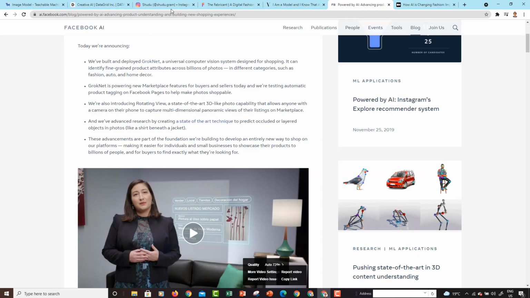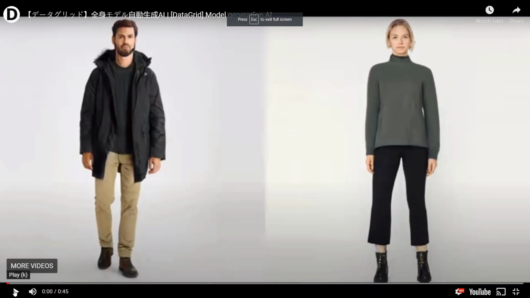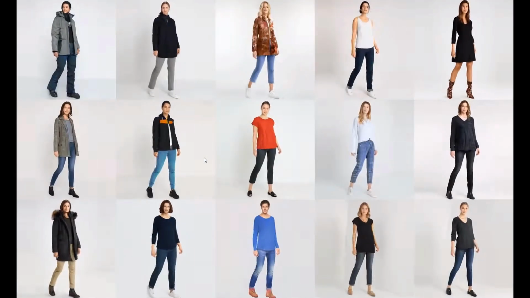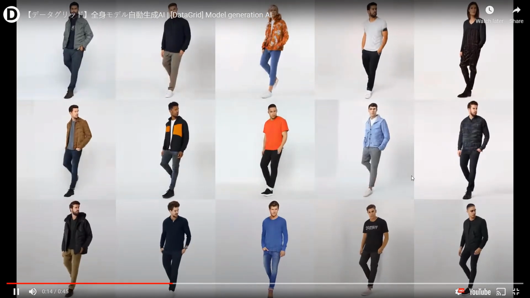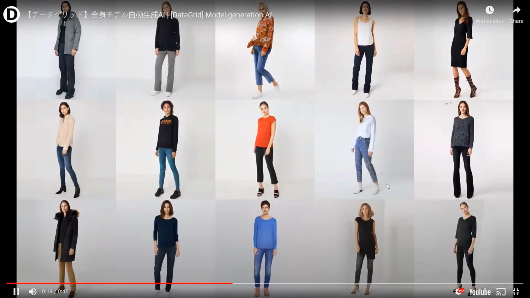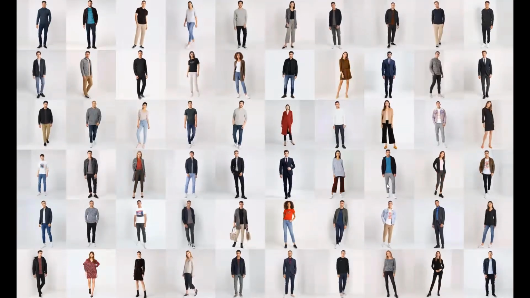If you go back here, this is the DataGrid website, and this is the application that I'm referring to. If you run this video, basically what's going on right now is there is an AI model that is able to generate all these different poses for all these different virtual models. None of these models are actually real. All of them are essentially generated by AI, or what we call GAN, or generative adversarial networks.